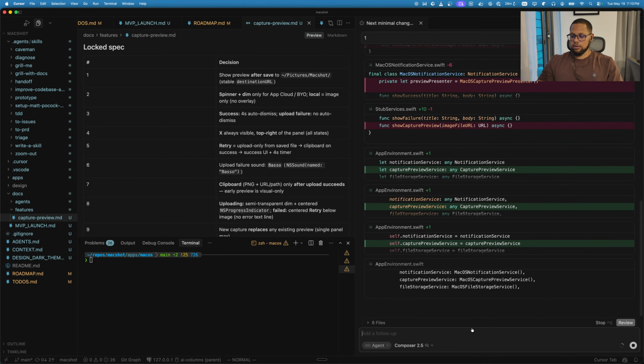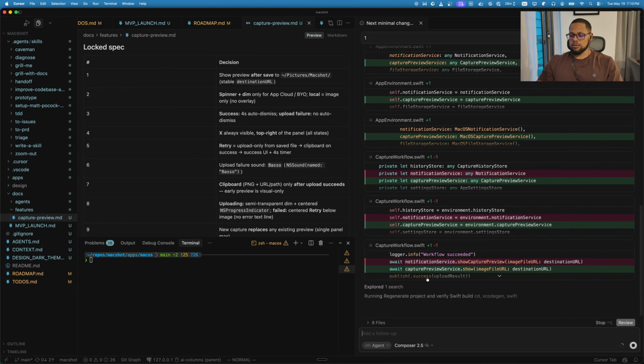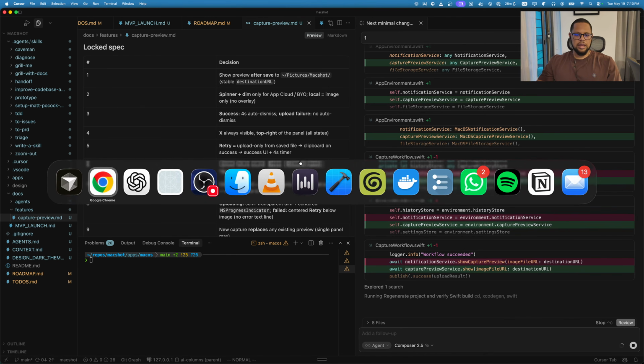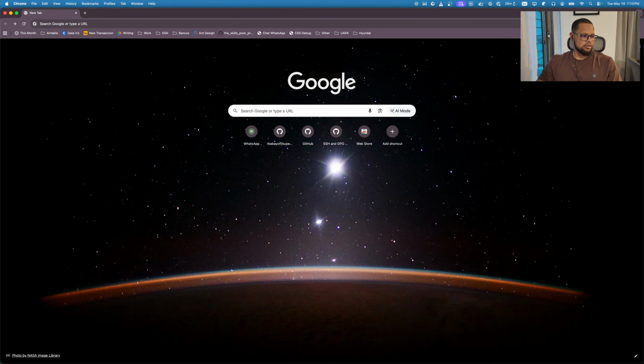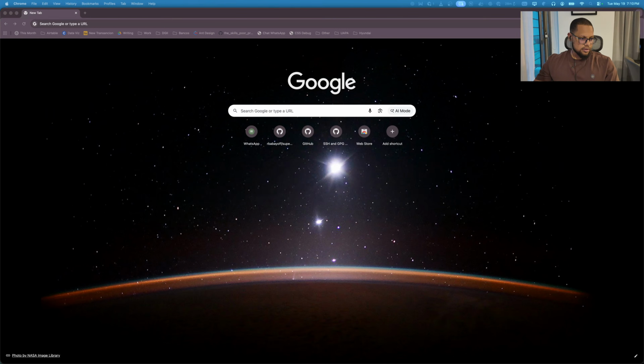And by the way, I'm using Composer 2.5, which was released yesterday. So far, I've been using it today, and it's very good. The only thing that I have not checked is the price. I've been using it a lot today, so let me see how expensive this is building. How expensive is this?